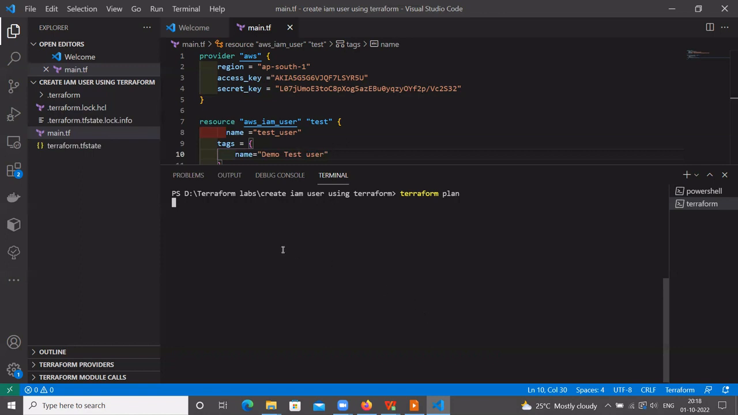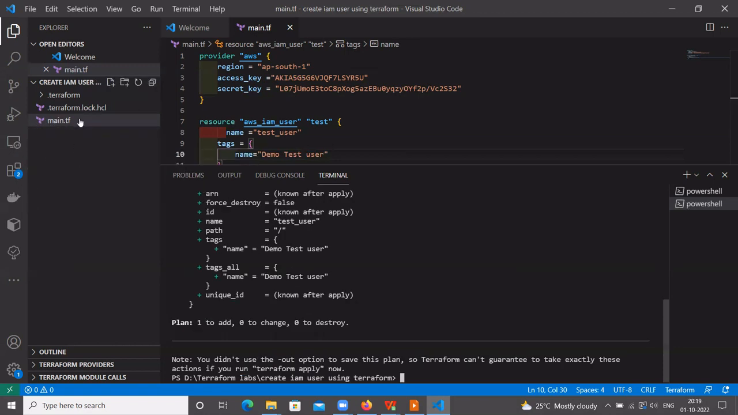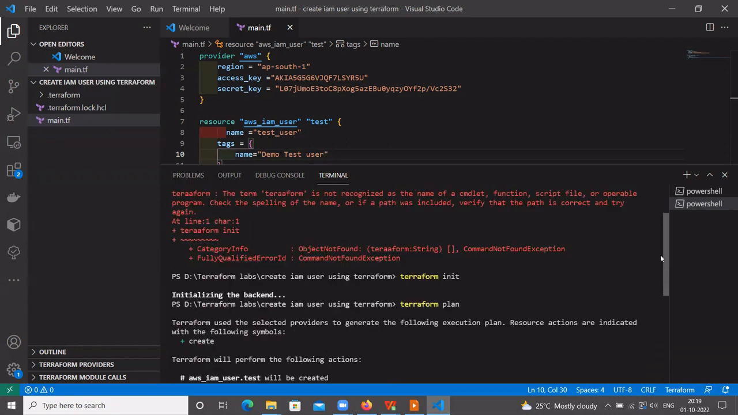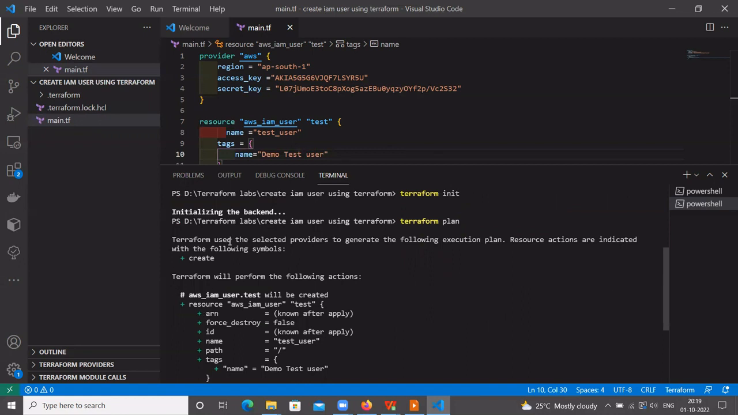After this, whenever we run any command or perform any instruction that changes things, it will create a terraform.tfstate file. It contains the current state of your Terraform code. So what message did we get here, terraform plan: Terraform used the selected provider to generate the following execution plan. Resource actions are indicated with the following symbol: create. Okay, the symbol means it will create.